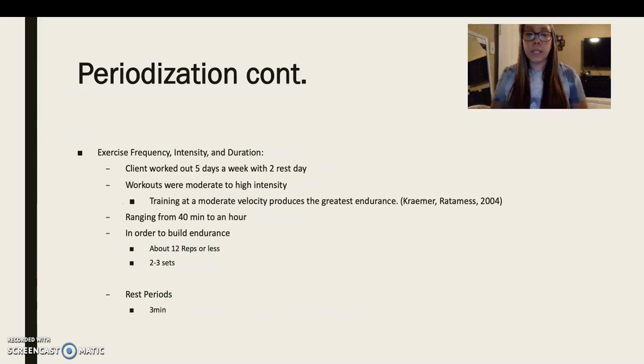So the frequency, intensity, and duration. Our client is going to work out 5 days a week with 2 rest days. The workouts were moderate to high intensity. Training at a moderate velocity produces the greatest endurance. So that's a key thing since that is her goal.